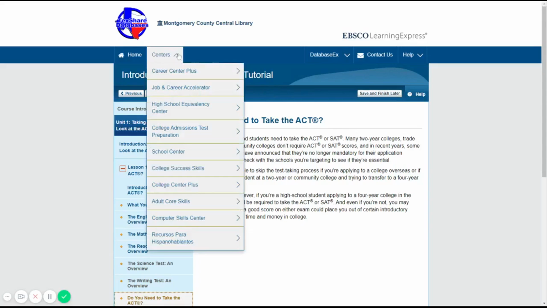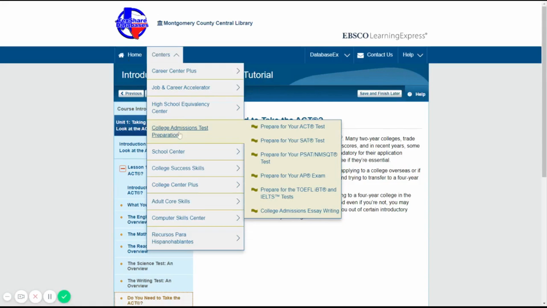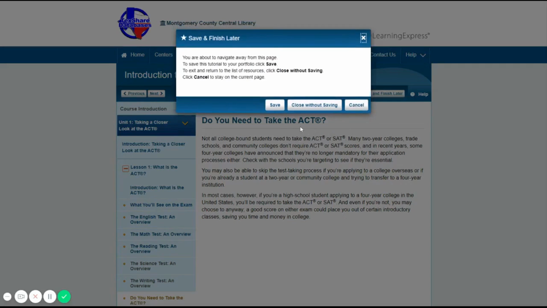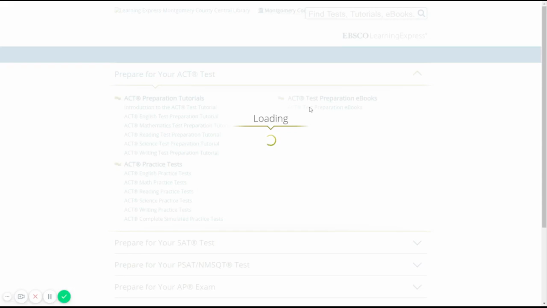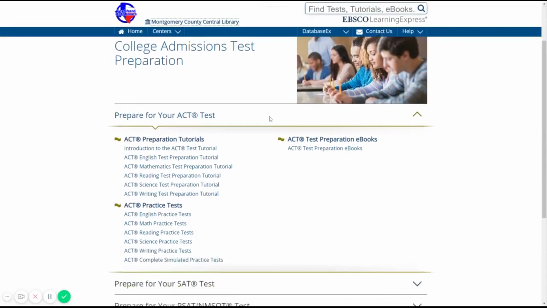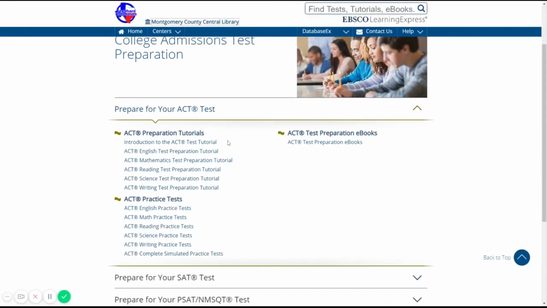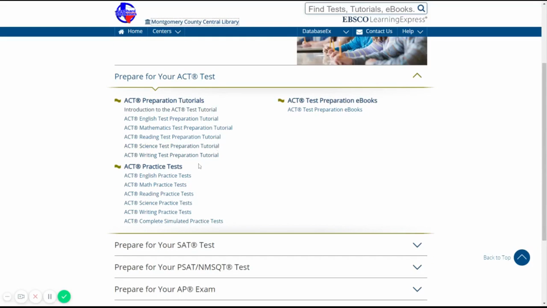But let's go back to the college admissions test preparation section and back to prepare for your ACT test. It's asking if I want to save or if I want to close without saving. And in this case, that is what I'll do. We took a look at the introduction to the ACT test tutorial. Now, let's take a look at the practice tests.